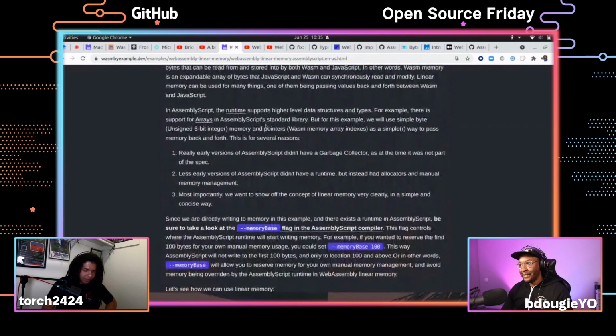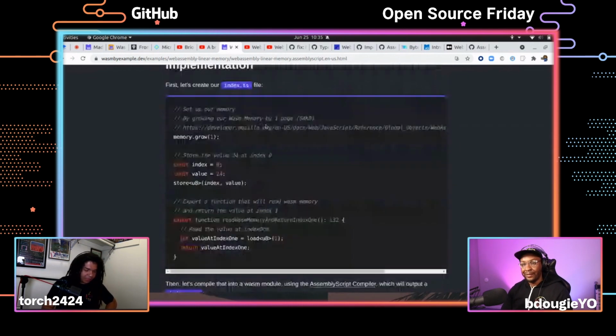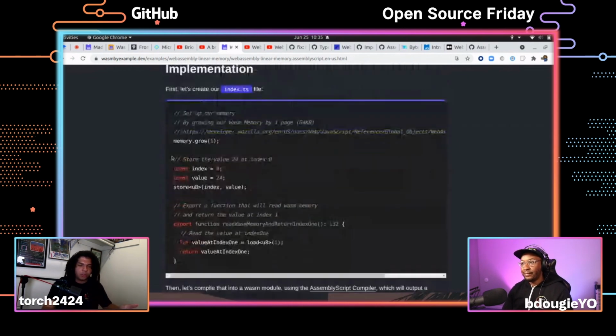It's easiest for me. For example, here, let's say we want to play with linear memory. This is all using pointers because I wanted to show the concept of how you pass things between that JavaScript and WebAssembly boundary in the browser.